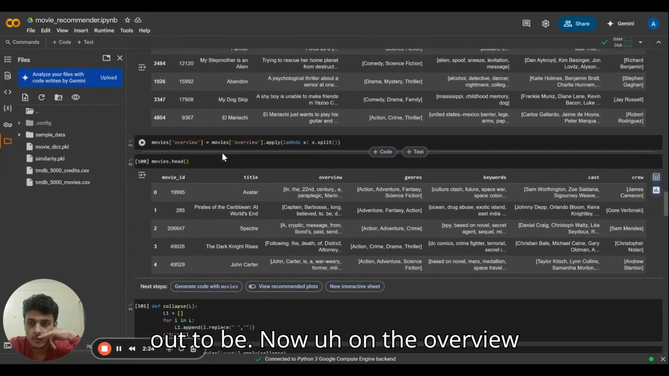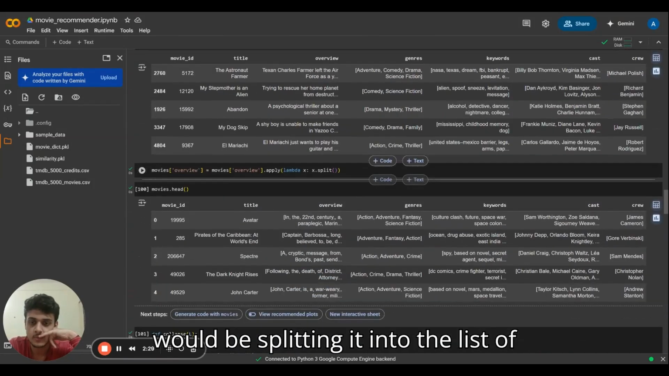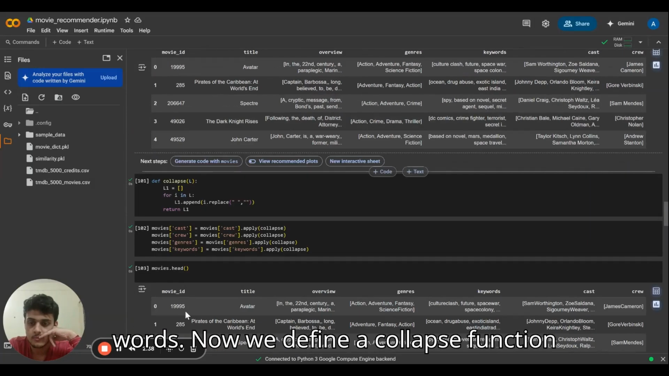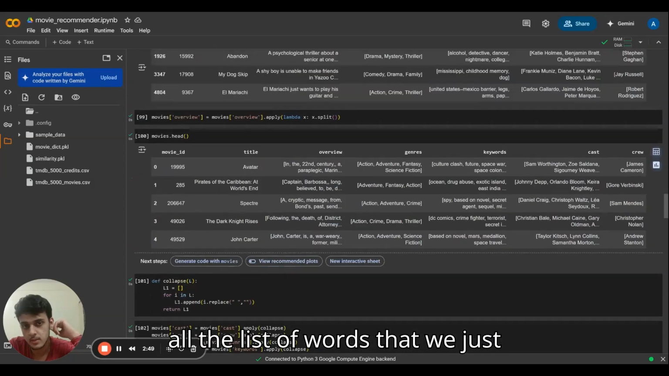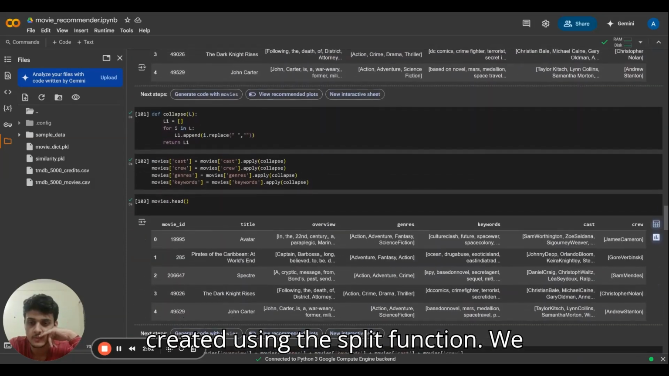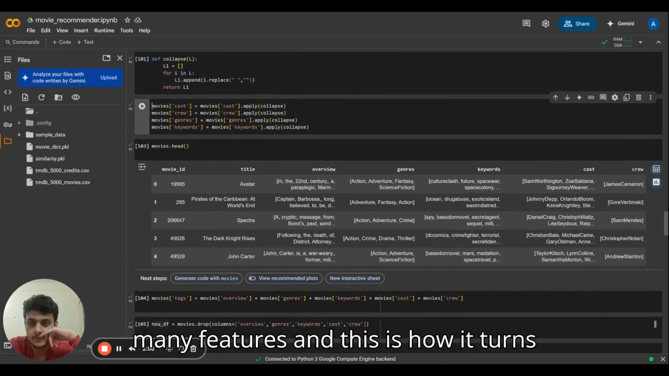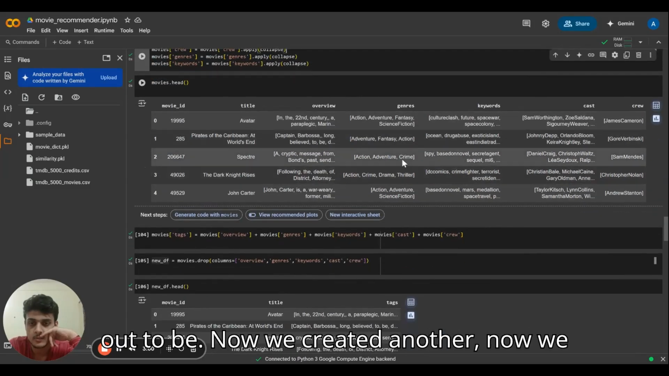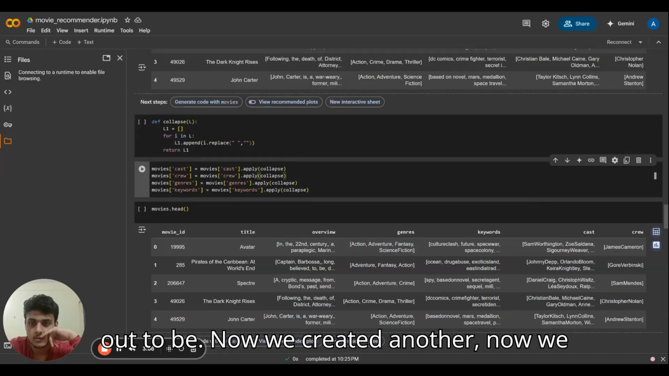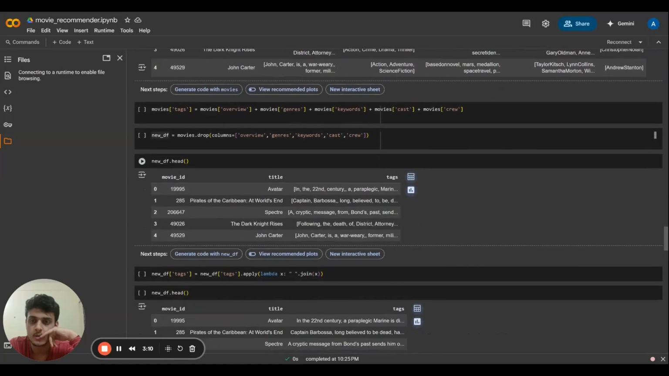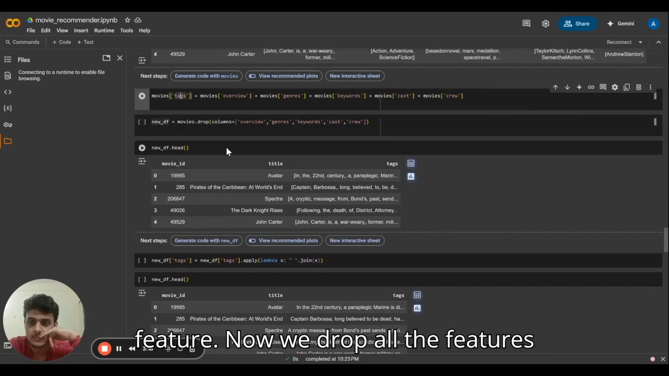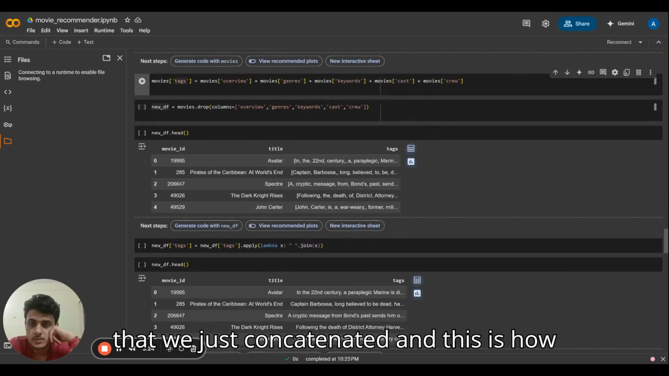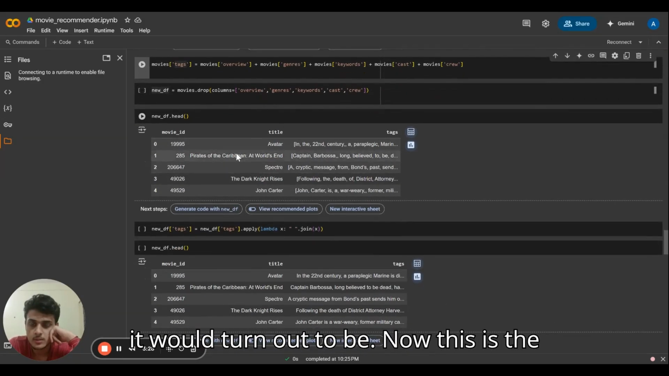Now on the overview feature we apply the split function, which splits it into a list of words. Now we define a collapse function that removes the spaces between the list of words we just created using the split function. We apply this collapse function on these features, and this is how it turns out to be. Now we created another feature using all the other features that we had, and that is converted into the tags feature. Now we drop all the features that we just concatenated, and this is how it turns out to be.